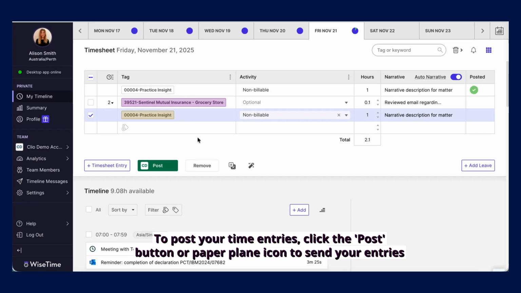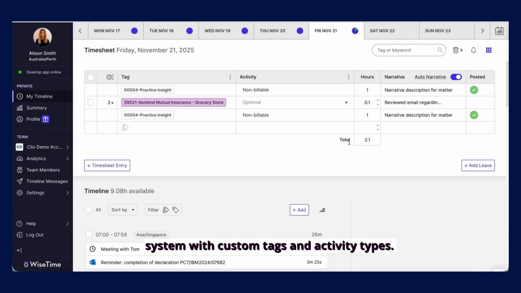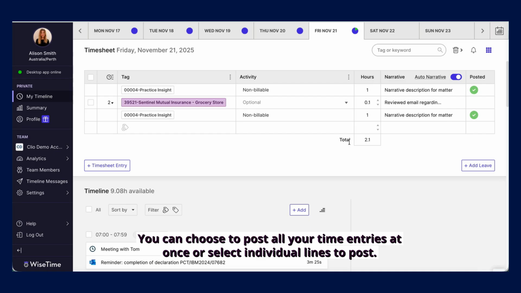To post your time entries, click the Post button or paper plane icon to send your entries to your connected practice management system or use them in WiseTime standalone system with custom tags and activity types. You can choose to post all your time entries at once or select individual lines to post.